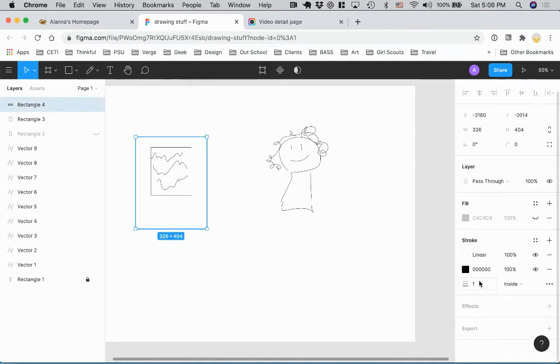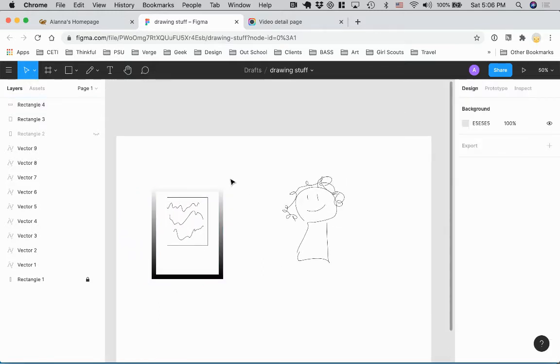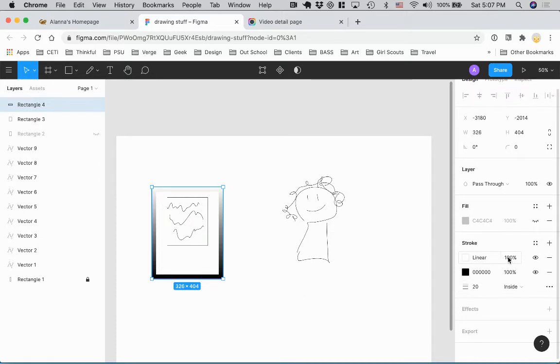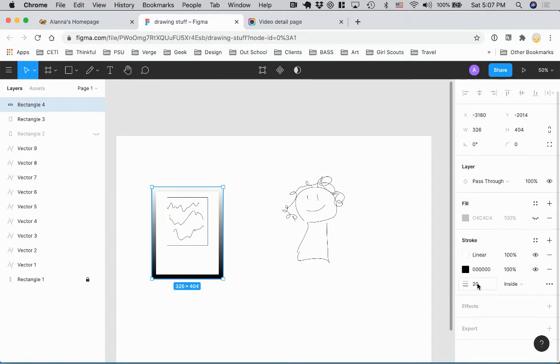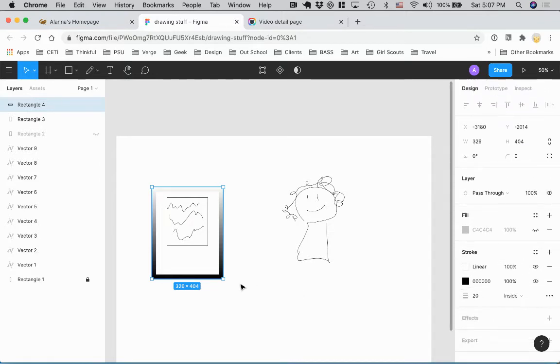But in this case, I'm going to just have everything. So I'm just going to give it a big fat border. Anyway, I'm going to keep going. I don't know why there's a transparency thing happening. Okay. So there's our border.